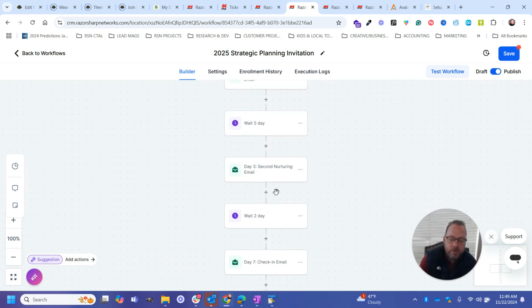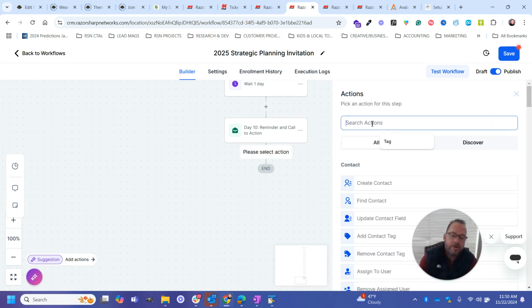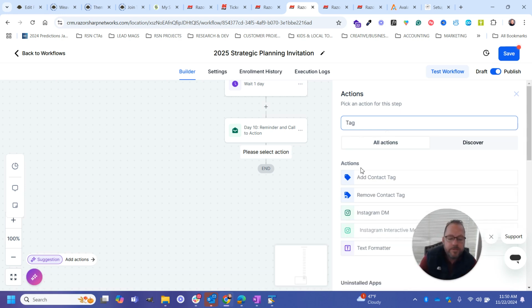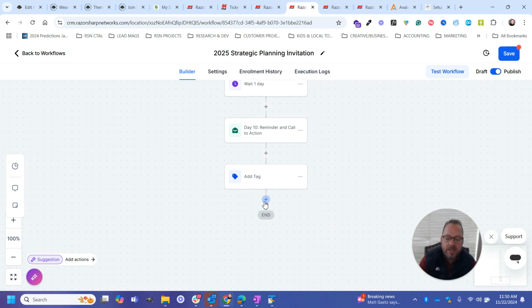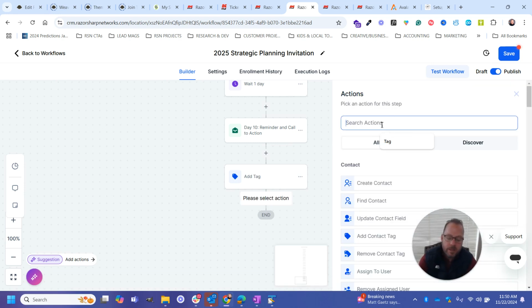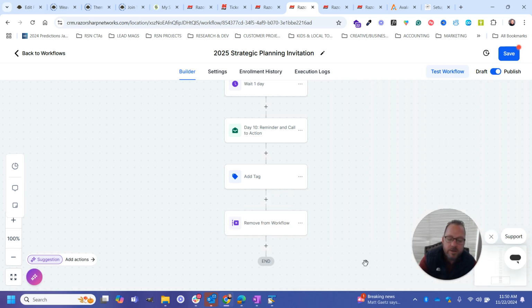And then way down at the bottom, you want to make sure that, and then that way you know that the contact has run all the way through that sequence, and you can utilize these tags in order to create smart lists as well. And then in addition to that, we want to remove them from the current workflow in here so that they're not just stuck in this workflow, which can cause issues as well.